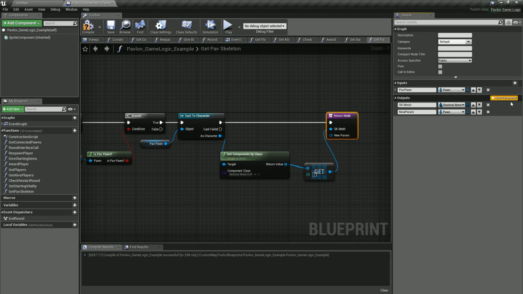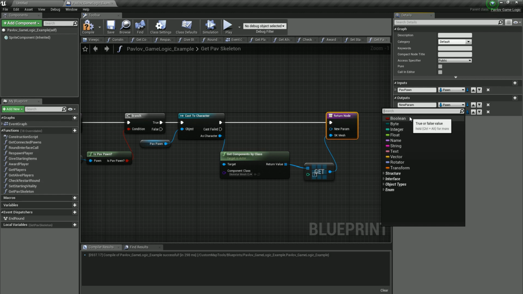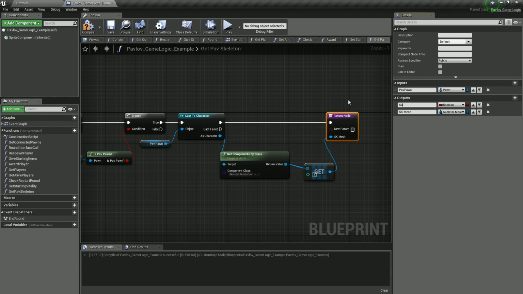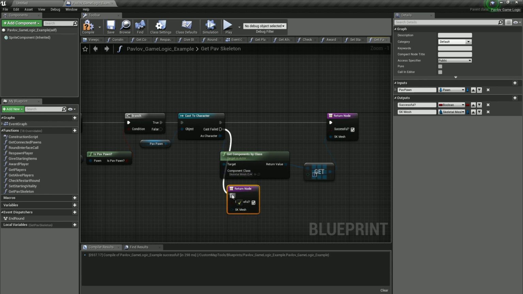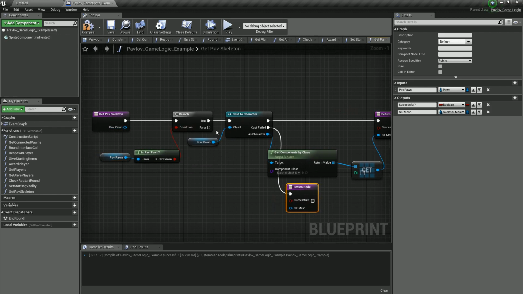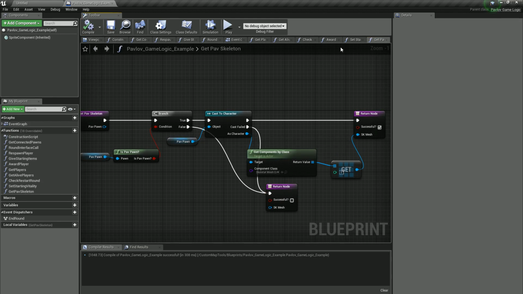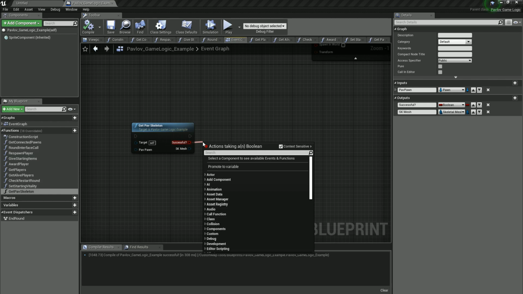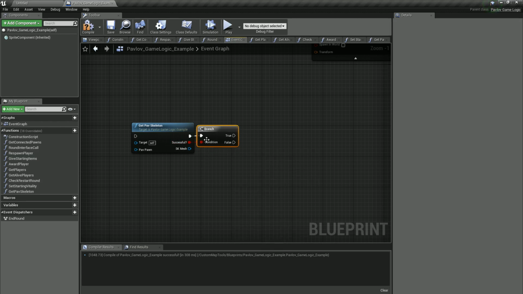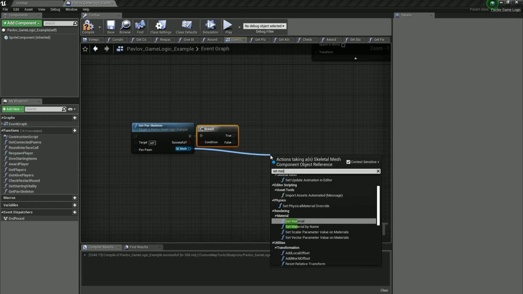We also want to go ahead and add a boolean, and we will call this successful. In this case, it would be successful. If the cast failed for whatever reason, it would not be successful, as well as if this branch failed and it is not a Pavlov's pawn, it would not be successful. Now what this allows for you to do is get your pav skeleton, could do a branch off the return. If this is true, you could set material.